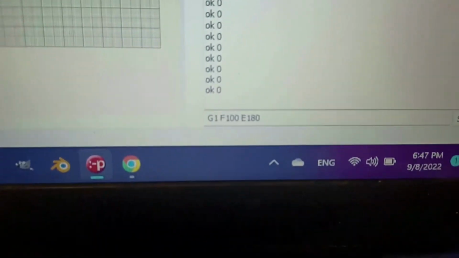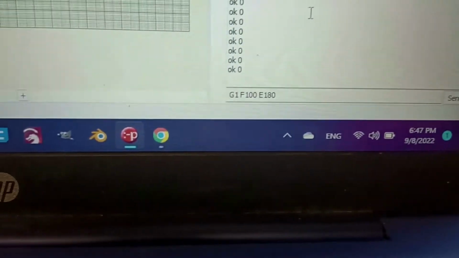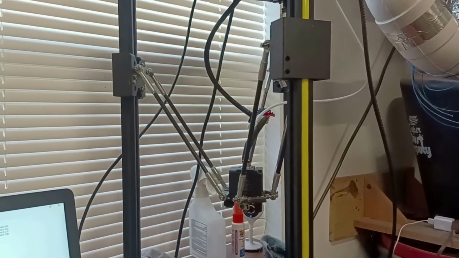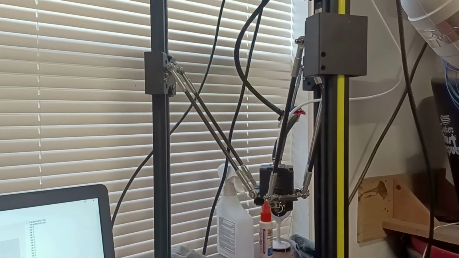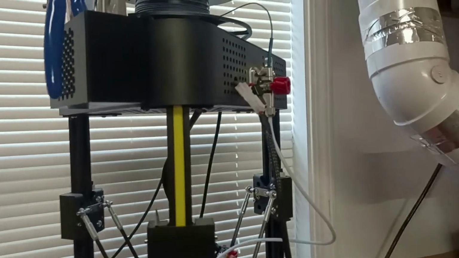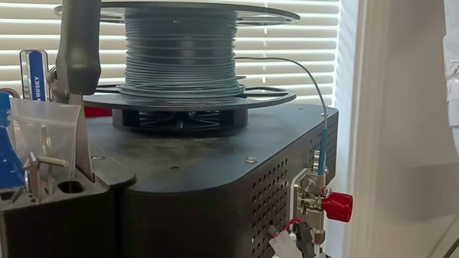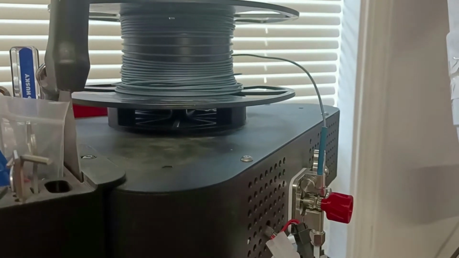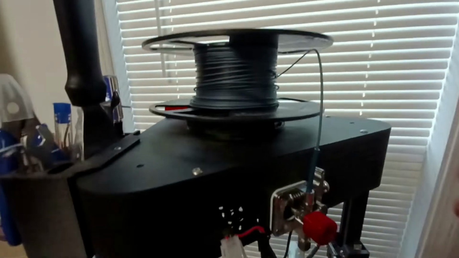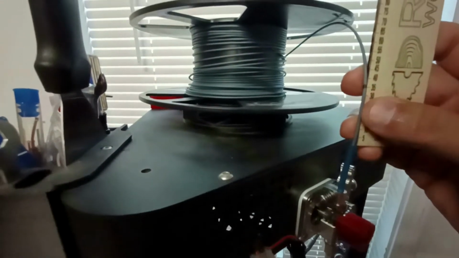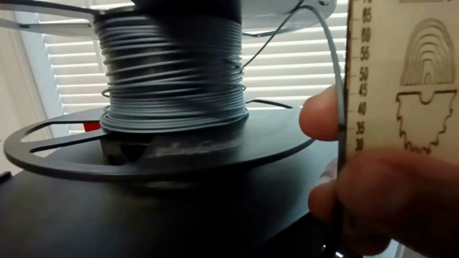All right, so we got the nozzle preheated, and now we're going to go ahead in Printerface. We're going to give it the command of G1F100E180. That is just telling the printer to go ahead and spew out 180 millimeters of filament. So it's done, and now we have to measure from the top of our extruder to where the black mark is. So you can see right there, we are at 35 millimeters.